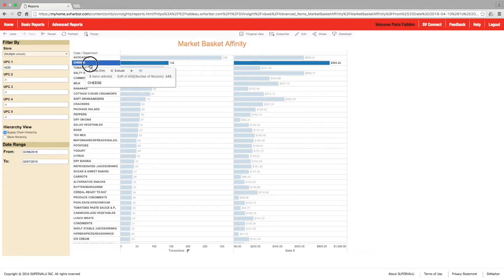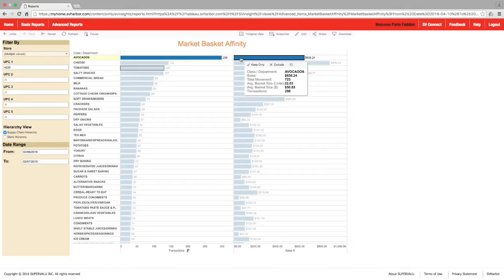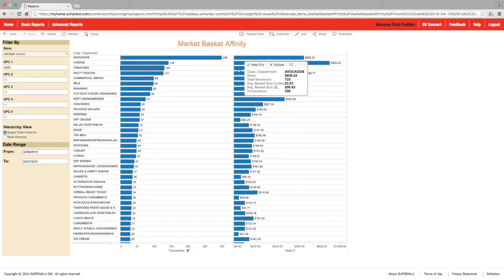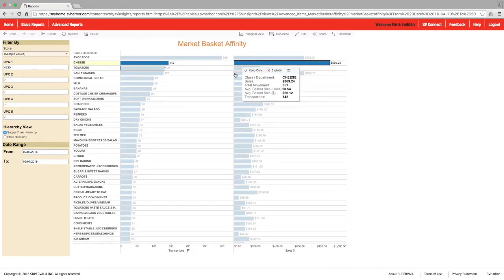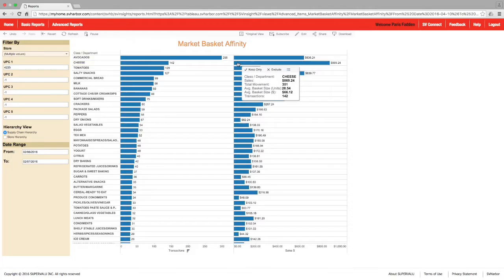One interesting thing to note here is that the avocados all by themselves generated $636 in sales. However, both the cheese and the salty snacks categories generated more sales dollars than the primary driver item we're looking at. This does make sense though, as the price of avocados is rather low, but we can see it's an important centerpiece driver for other categories within the store, especially during this time of the year.